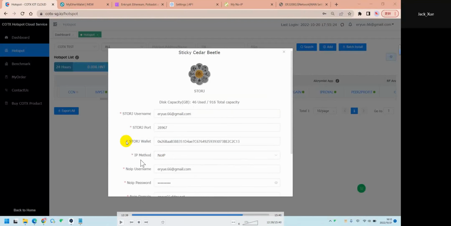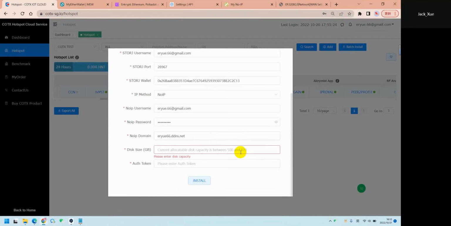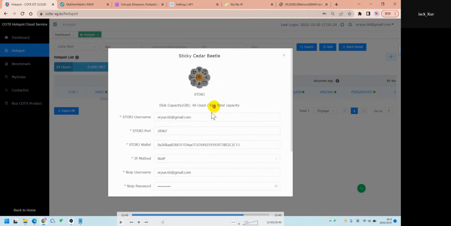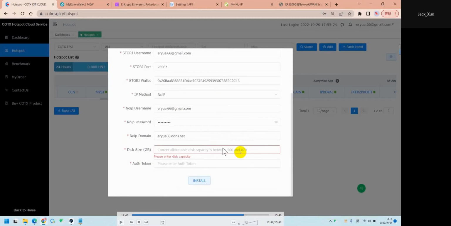Next one is the disk size. In this case, the system already recognized that your hard drive has 916 gigabytes of usable capacity. There is a recommendation for what number you can choose, that means what capacity you want to share with the storage network. In this case, the recommended range is 500 to 870, so we're choosing 800 here. As you know, the larger capacity you share with Storj, the higher reward you're going to get.